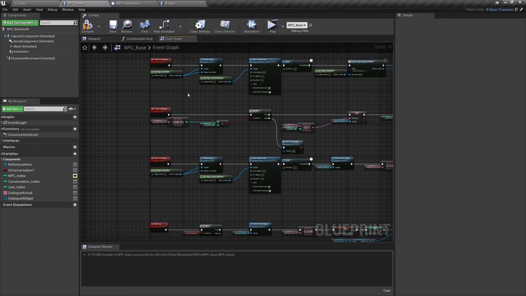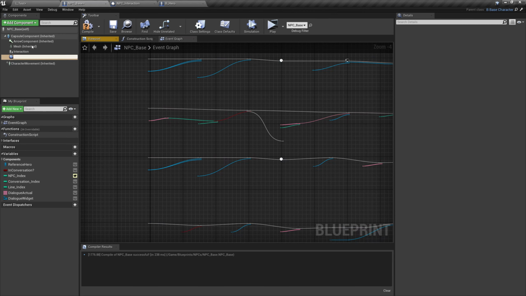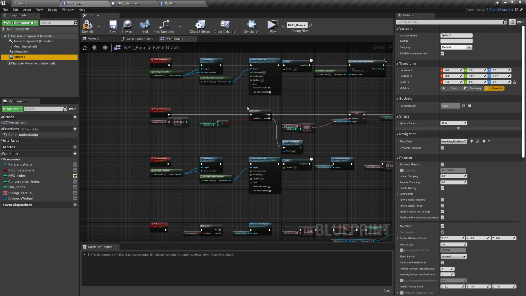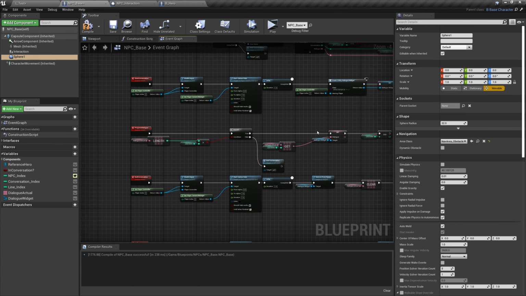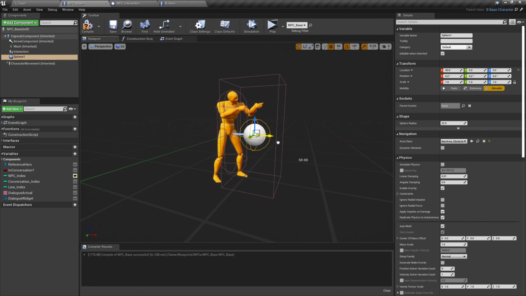So up here in our NPC base, let's click on add component, get a sphere. Sphere collision will do. It's going to say sphere 1 because I already had a sphere here before. So with this sphere, let's go over to the viewport. Let's drag it over here. We don't want to be outside of this box though, because what we want to do with this sphere is use it to get its location so that we can teleport the player there so that the player is the right distance away from the NPC for the dialogue to look its best, and we'll also adjust rotation.